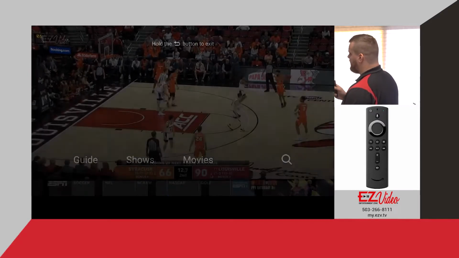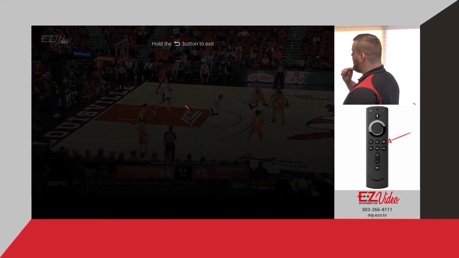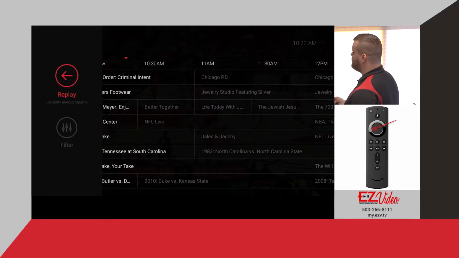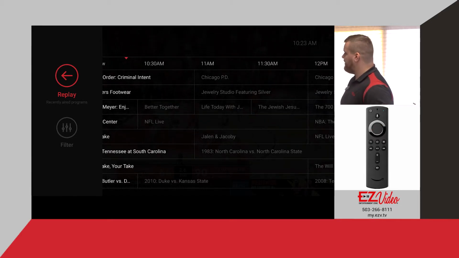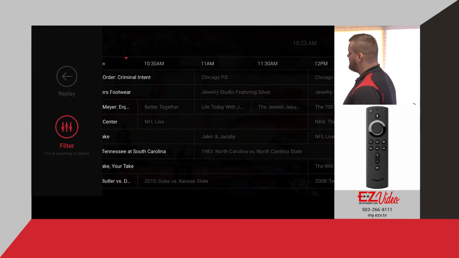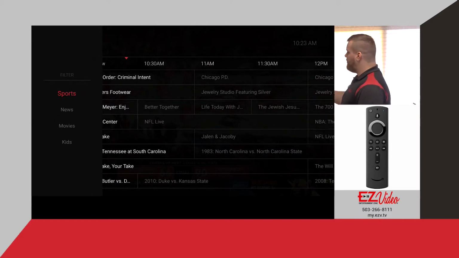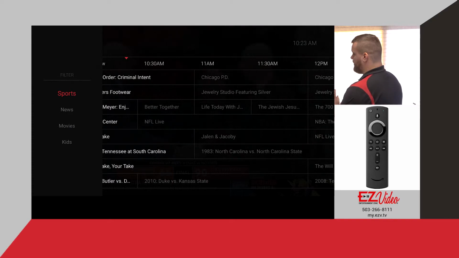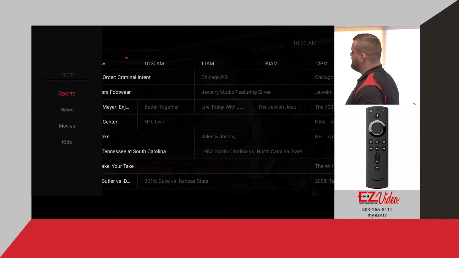And I'll just show one more time how to get there. Press the button with the 3 bars, go to guide, and then move left over to replay right here. And of course, there is one more thing available in this sidebar menu below it. It's called filter, and I'm basically going to filter the guide based on one of these 4 selections. At this moment, we only have 4 genres: sports, news, movies, and kids.